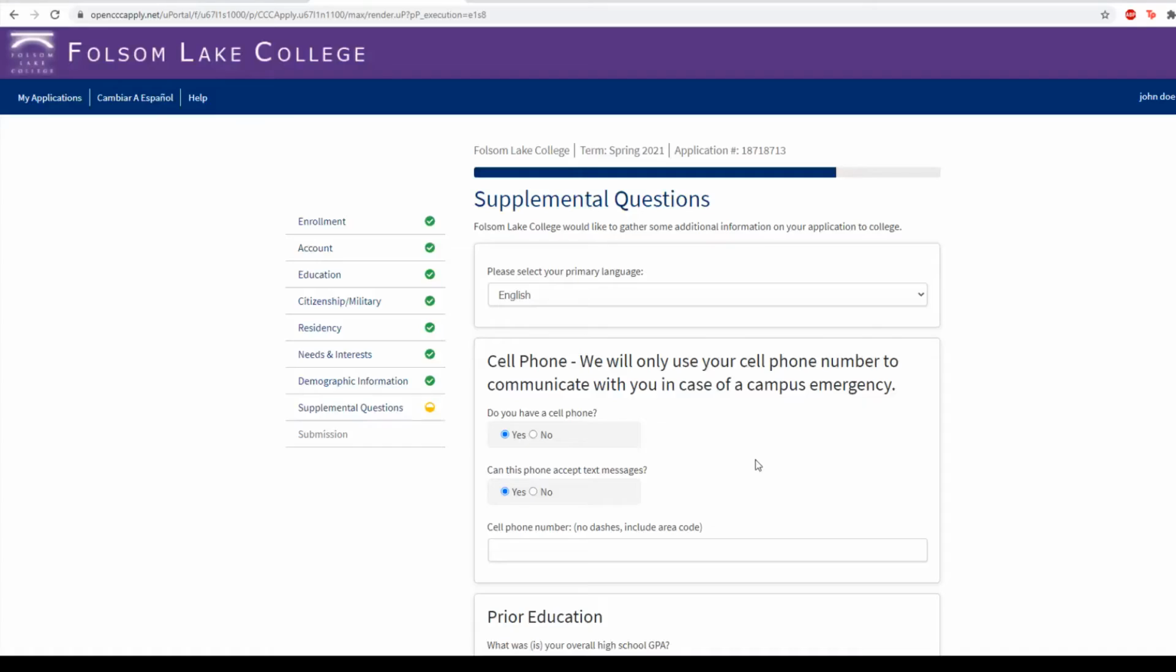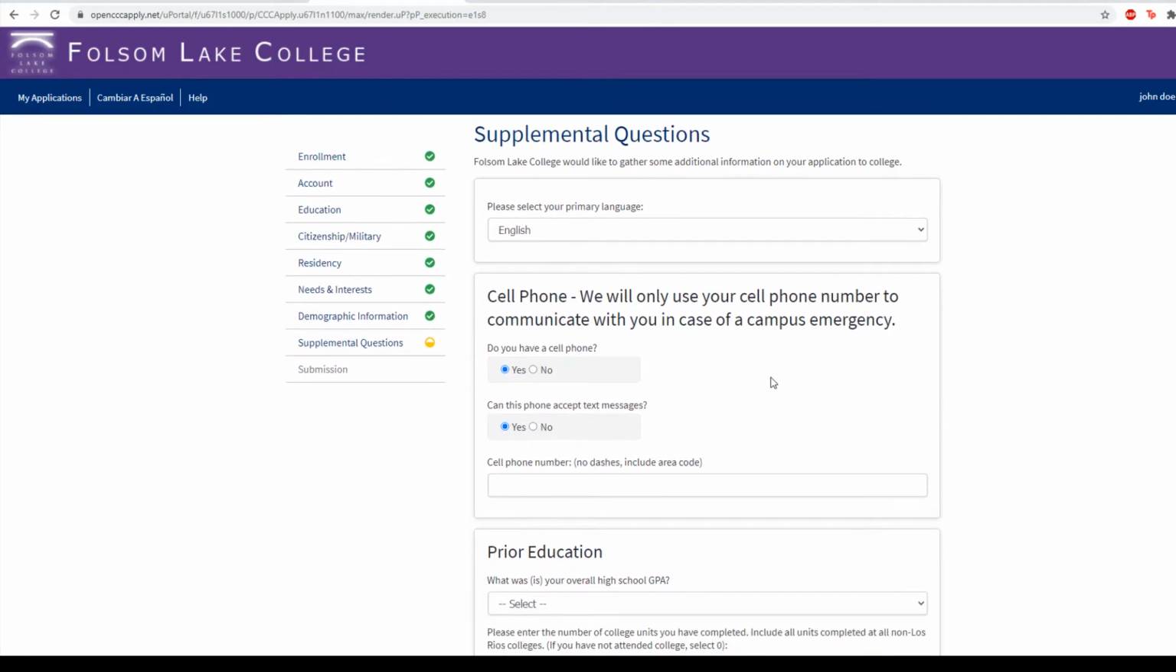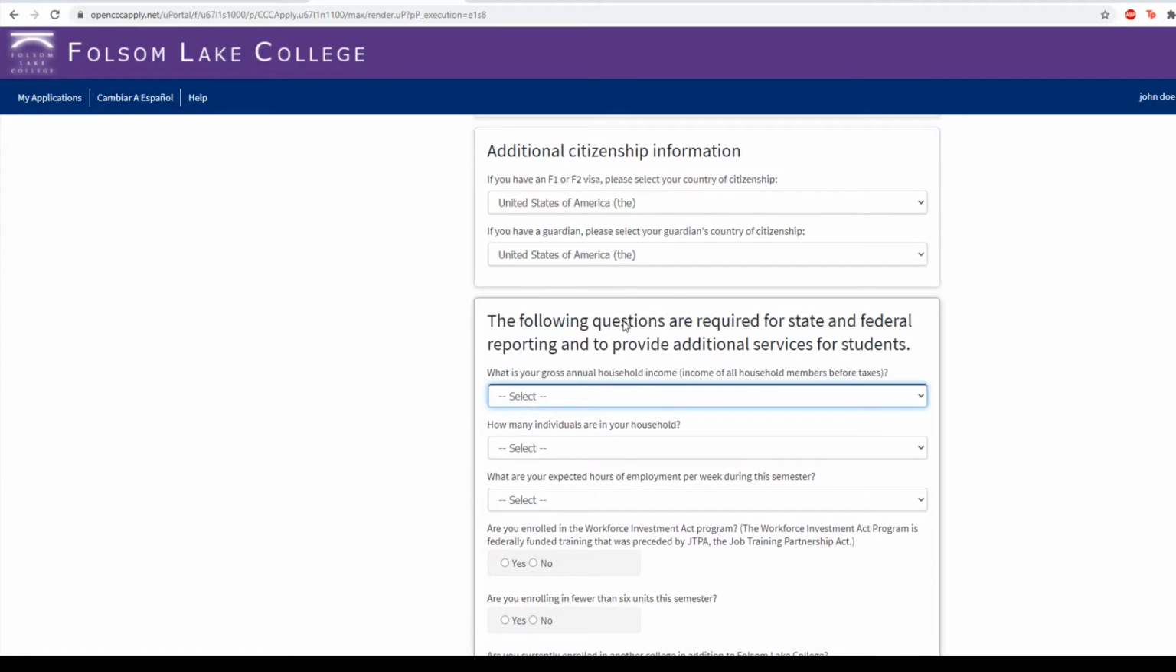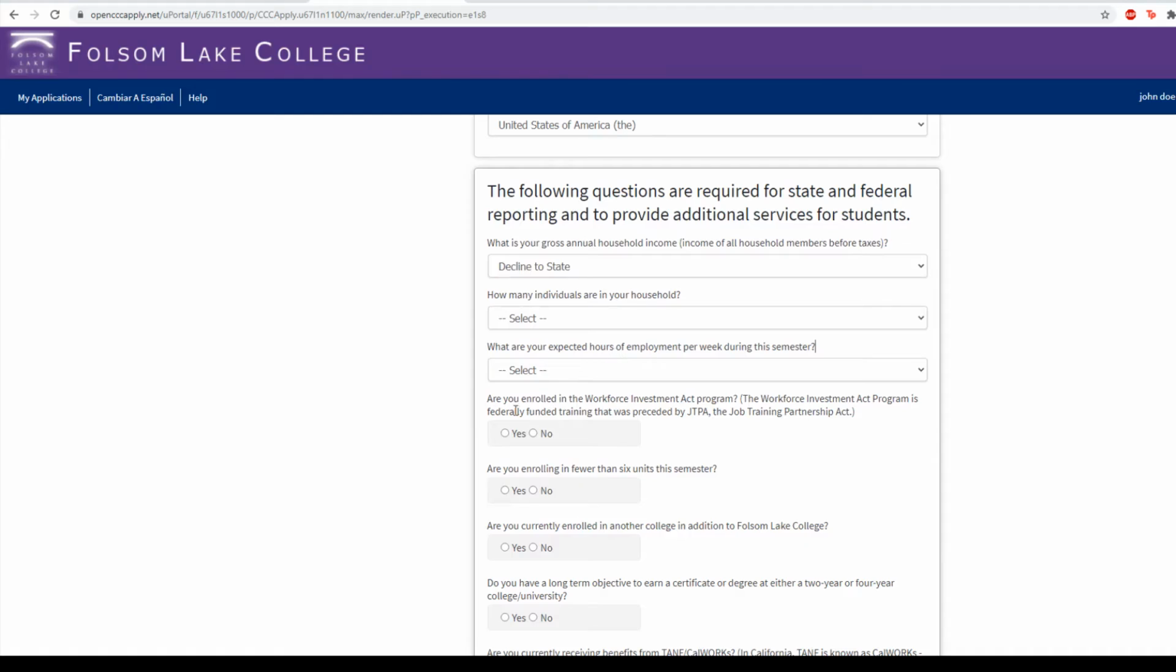So this is the final page of supplemental questions, and they also do not affect your application status. So on the ones that have the option decline to state, if you scroll down and it shows gross annual income and you don't know, or if you decline to state, just decline to state as well, it's fine. Individuals in your household, if you want to fill this information out, that helps us a great deal. But if you don't want to, don't worry about it.